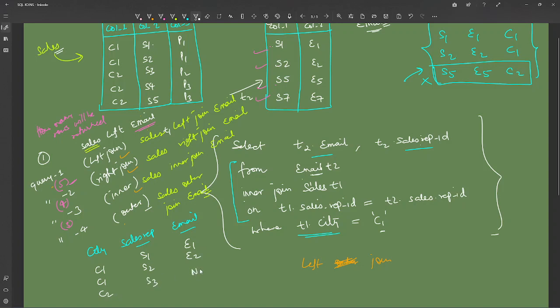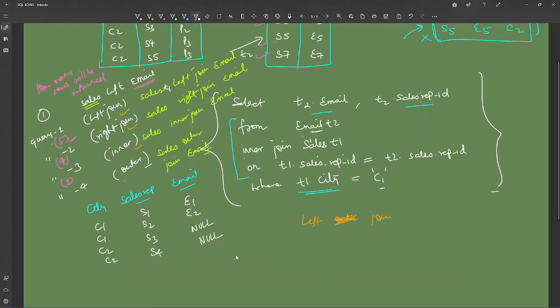S3, null. I'm not going to tell you whether this is correct or not. I'm just going to write whatever you say. C2, S3, S4. C2, S3 is done already. C2, S4, null. Null, C2, S5, E5. Then null, null. No, sorry, S7. You haven't told me where you are fetching the sales rep from.